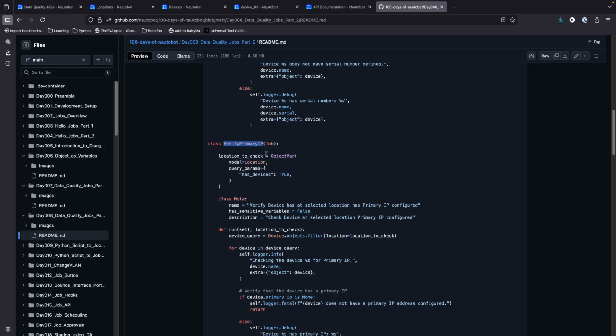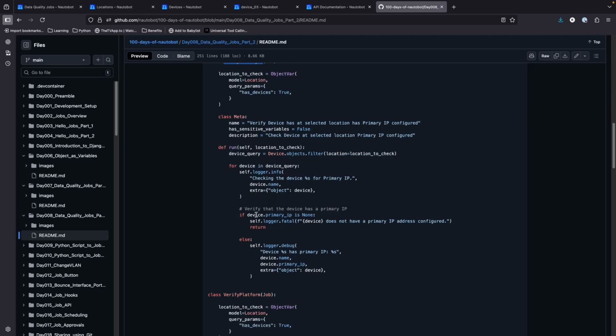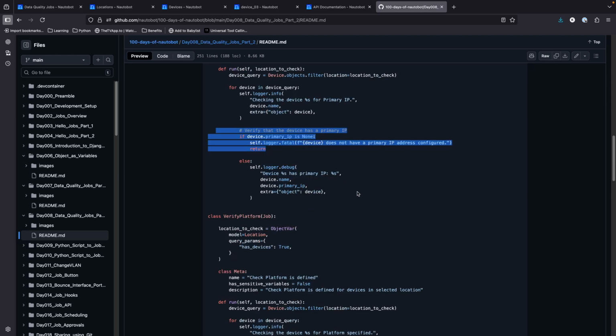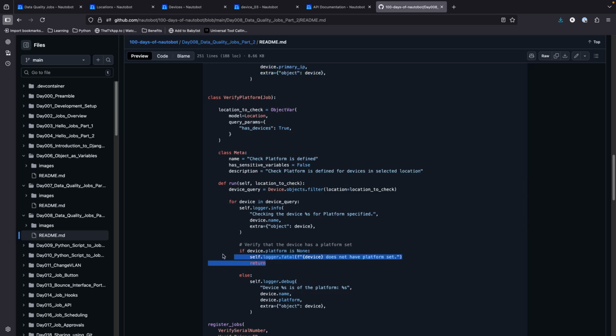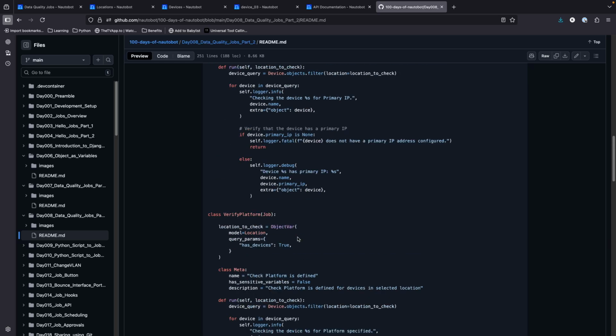Same thing for the primary IP. If the primary IP is none, then you do that, or else you log the IP. Platform, same thing. If platform is none, you do that and you log it out.